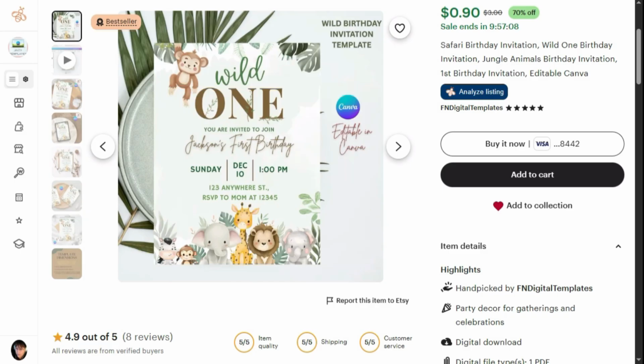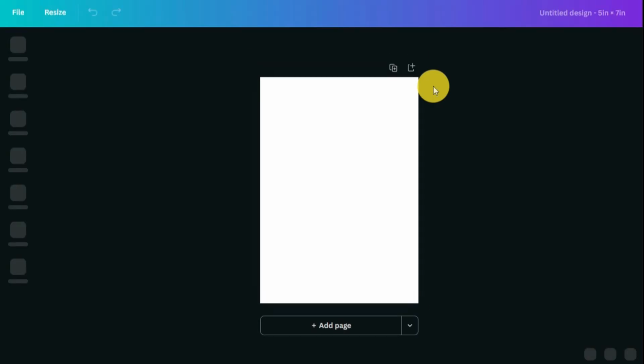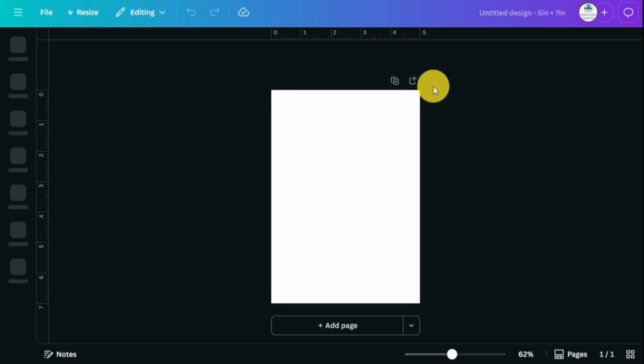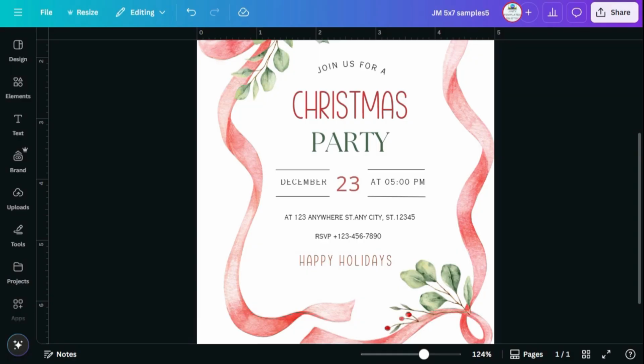So the first thing we need to do is go to Canva, and this is where you would create your design. For today we're just going to do a 5x7 invitation. Now I'm not going to spend time doing this because that's on another video, how to actually create your product, but we will pretend we have just created this product.